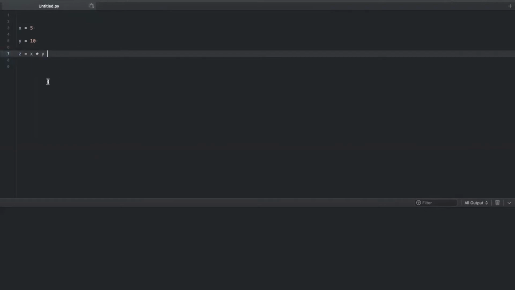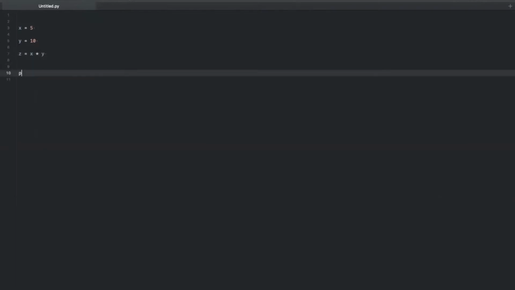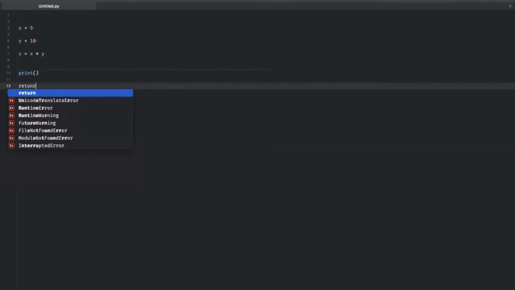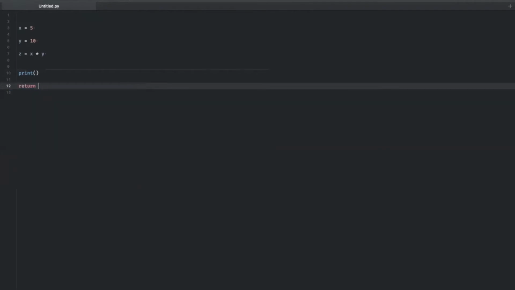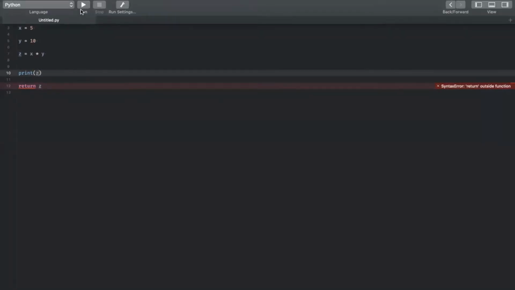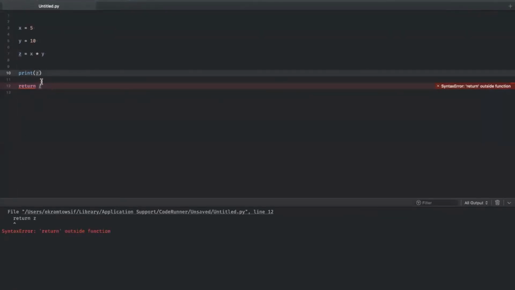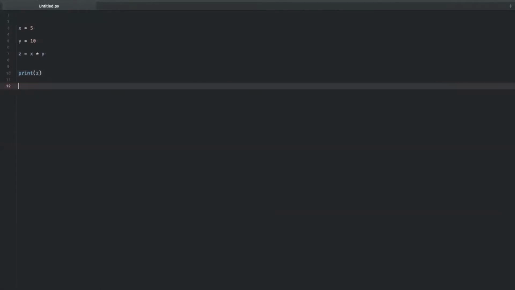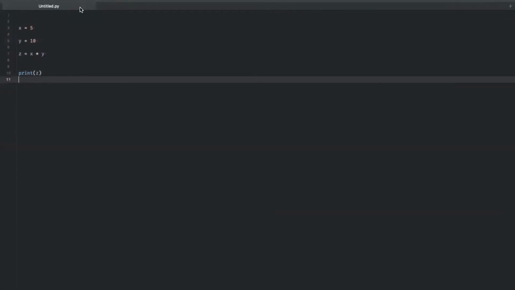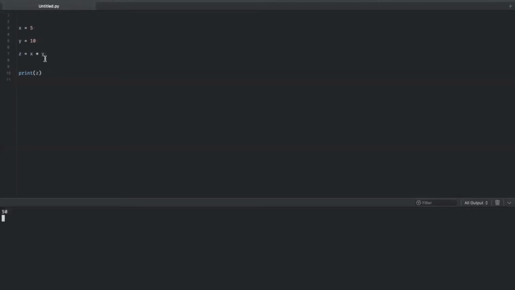But I ran the program and nothing output in the output window, right? That's because we need to output something using the print function. There's two main ways to output something. You can return z, or you can print z, and usually return is what you use with functions and definitions. But since we don't have that yet, we're going to talk about it in the next video. We're just going to use print z, and print z outputs the value, which is 50.